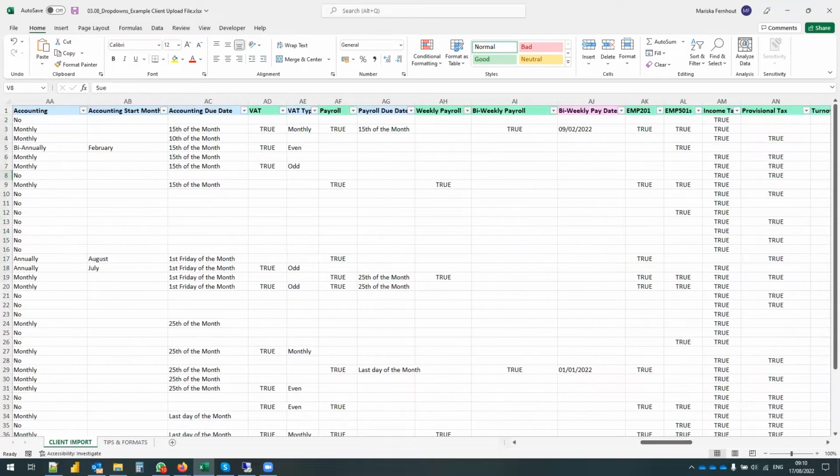And then these are the tasks that we do schedule. So we have accounting, and you have various options to choose from depending on how you process the books, as well as you can specify the start month for that client. So if it's biannually, I would recommend that the start month be the first month of their financial year. And then you can specify a due date as it applies to each individual client. If you don't specify due dates, it will default to the 15th of the month. You can then schedule for that.